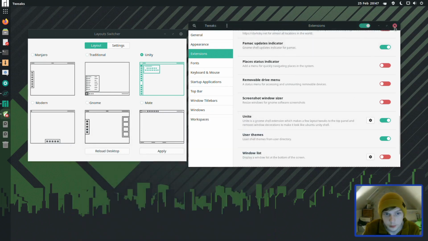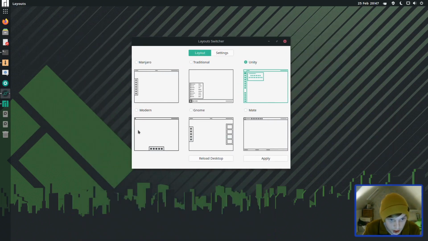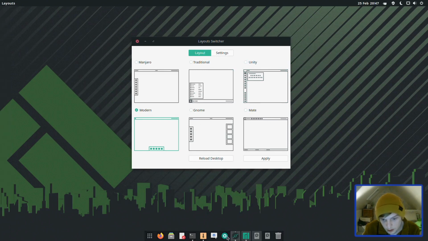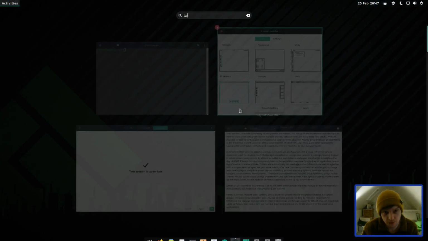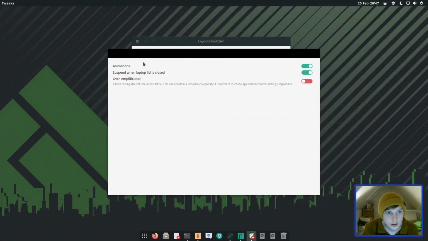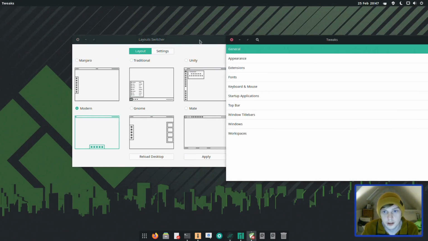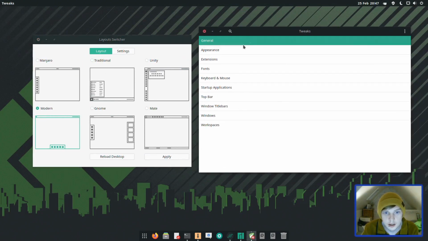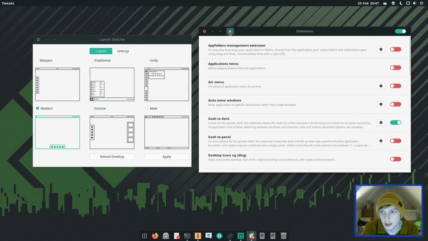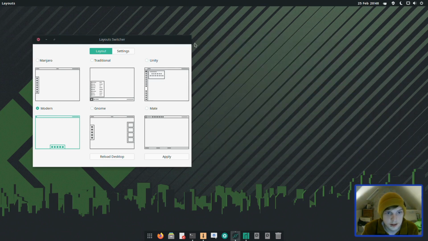Let's close that so we can open it again when the tweaks have changed. So modern, this is their Mac feel, so it's going to be a dash to dock on the bottom sort of thing. There we go, there's your dash to dock. Oh, what's happened to tweaks? There we go. Huh, tweaks has gone a bit crazy now. Okay, let's close tweaks. It's gone a bit Unity-like, isn't it?